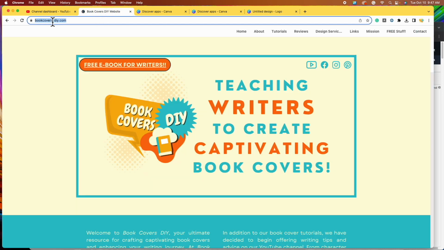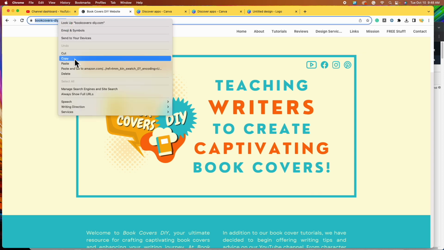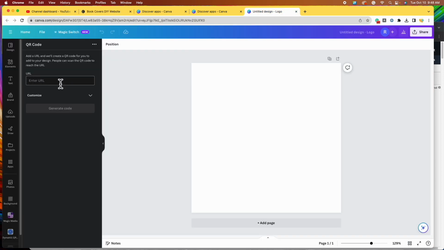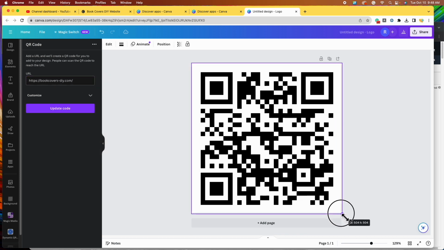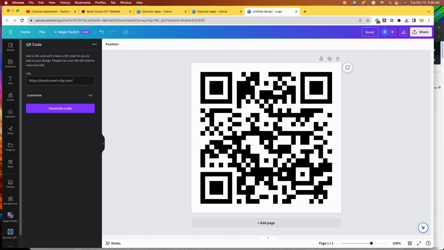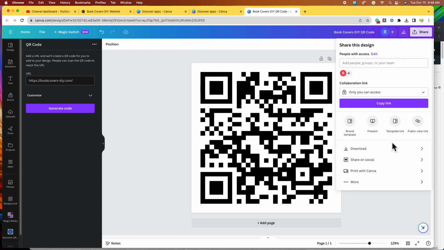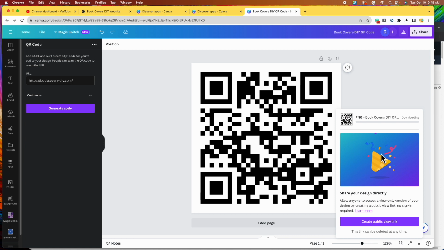This time I'm going to put in my website. So I'm going to copy that, paste it, and generate a code. And I'm going to stretch that out all the way to the corners. I'm going to type in what it is. This is QR code. Okay, and then I'm going to click on share, download, PNG, download.